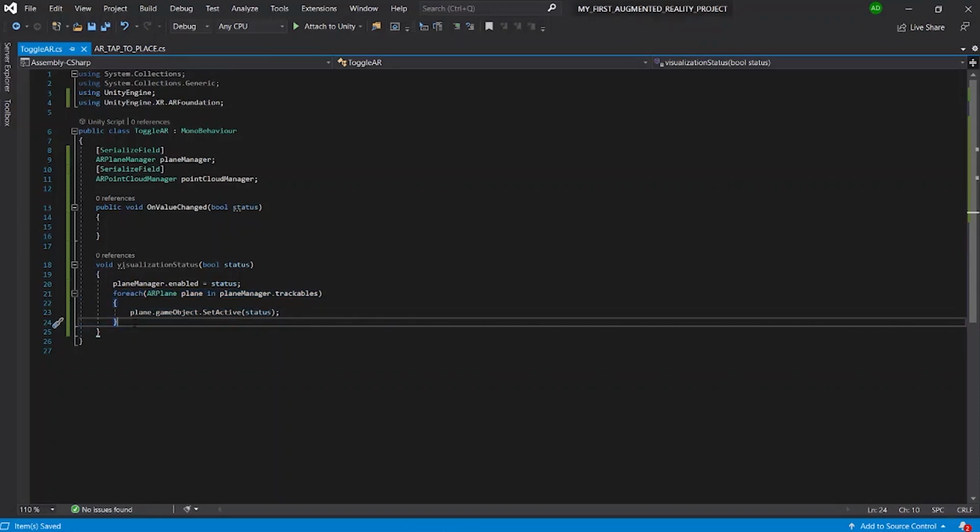So when you are detecting the planes for placing the game object, or in our case the basketball hoop and the basketball itself, many planes will be detected. And after detecting those planes, when we turn the toggle off, first the plane manager is disabled, then all the planes that were detected are also disabled, because if we pass false here, the SetActive method will be called and it will be turned to false, so the planes won't be visible to us anymore.